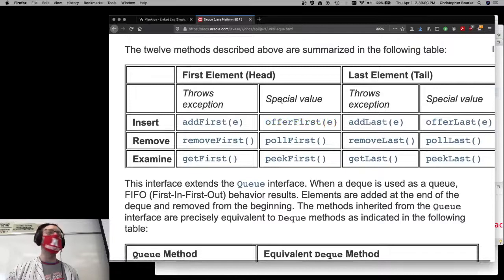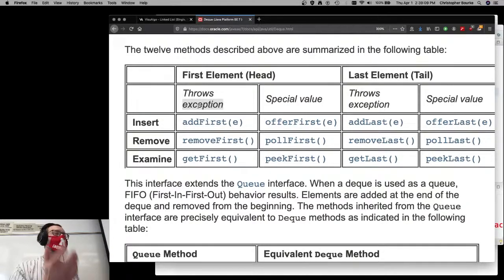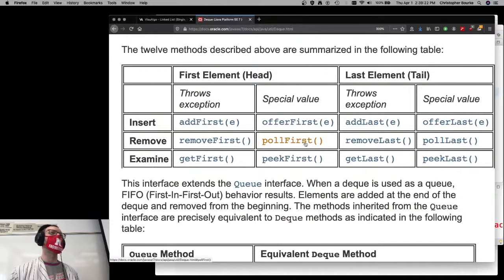What behavior do you want? Do you want to work at the head, or do you want to work at the tail? If you want to insert or remove or examine, in other words, peek, what behavior do you want when you pop something off of an empty queue? Do you want it to throw an exception, or do you want it to return a special value? Null. That all determines which of these methods you want to call. So this one interface and its two main implementations give you everything that we just talked about over the last week. Right. So don't roll your own.